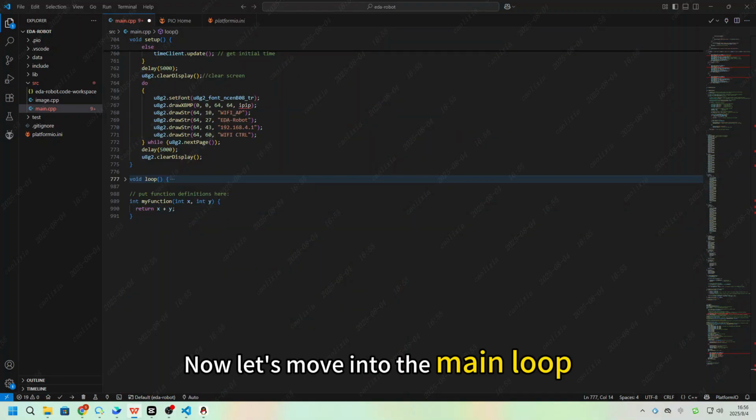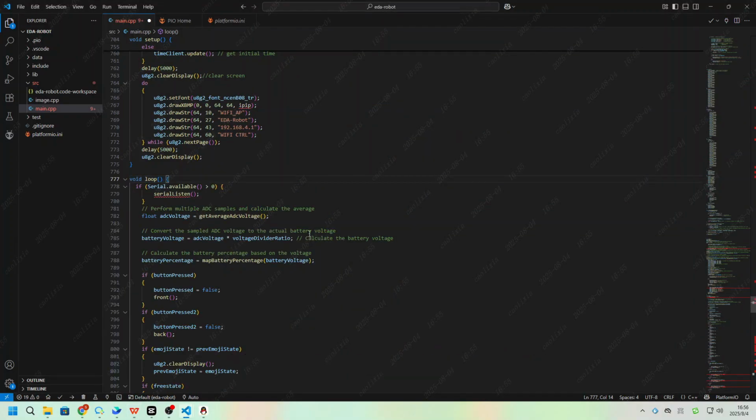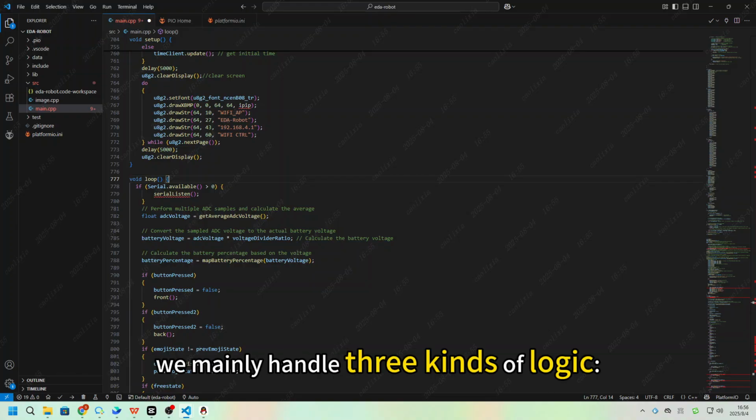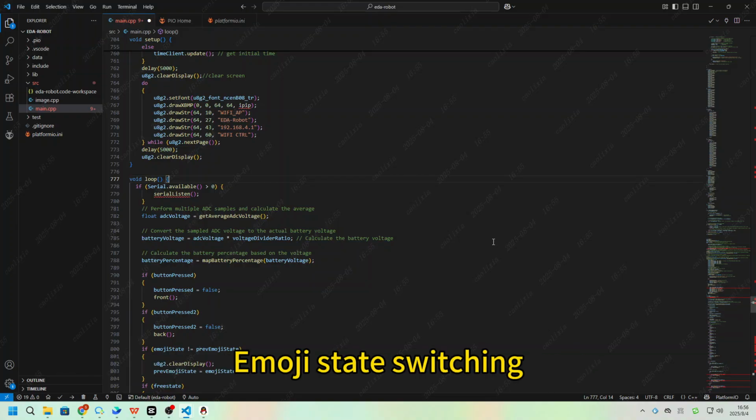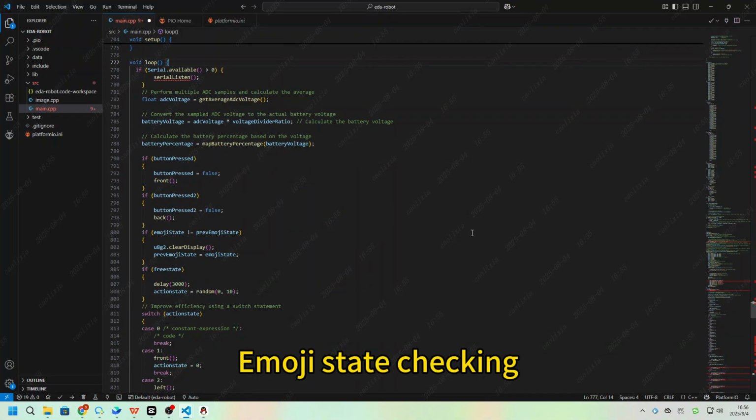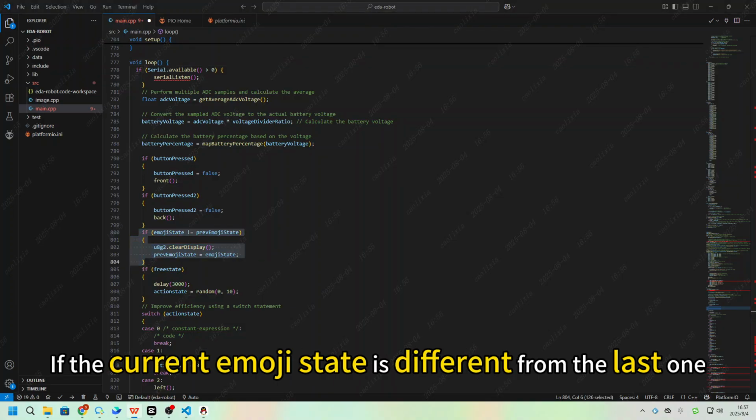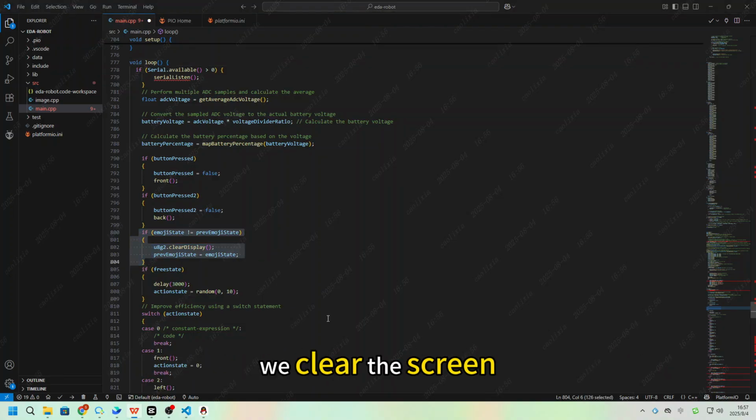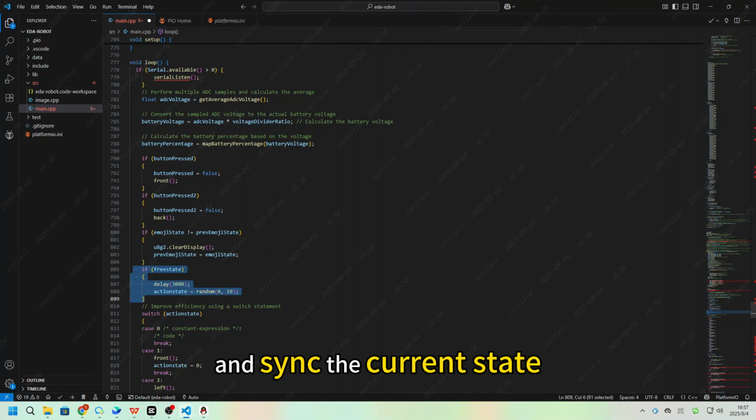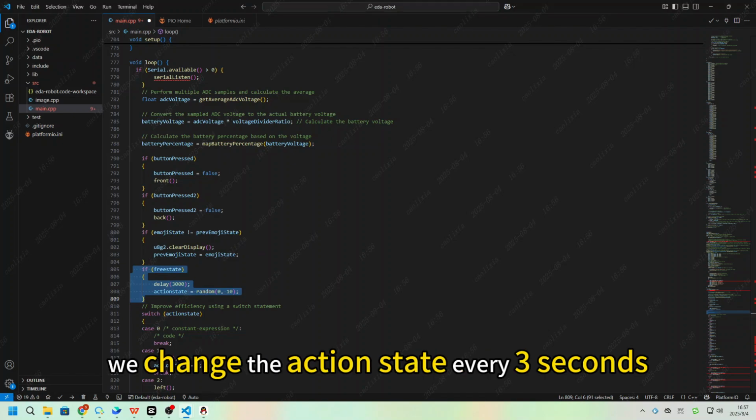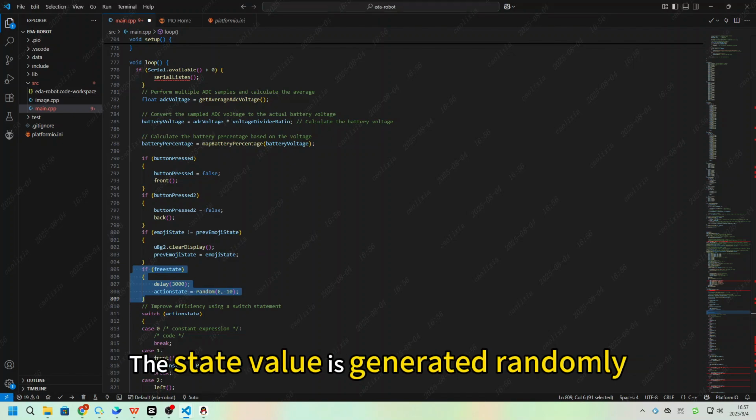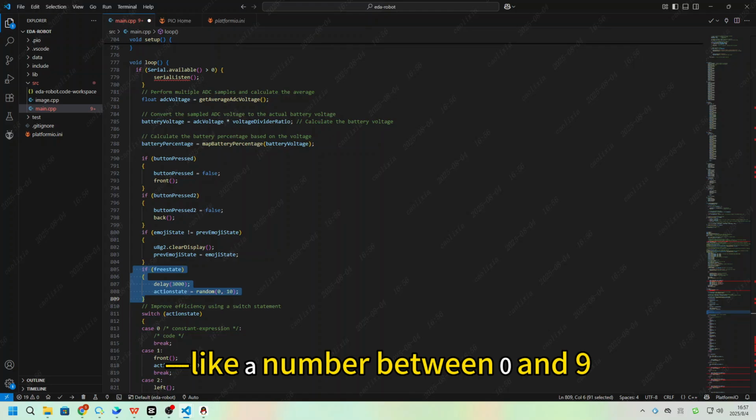Now let's move into the main loop, which is the loop function. Inside the loop, we mainly handle 3 kinds of logic: emoji state switching, free mode logic, and movement control logic. If the current emoji state is different from the last one, we'll clear the screen, update the display, and sync the current state. In free mode, we change the action state every 3 seconds. The value is generated randomly, like a number between 0 and 9.